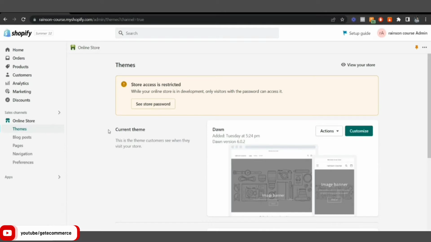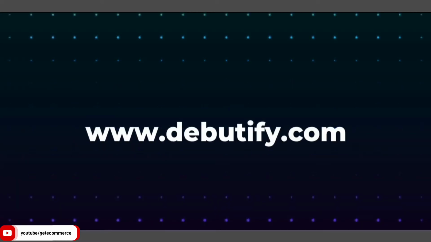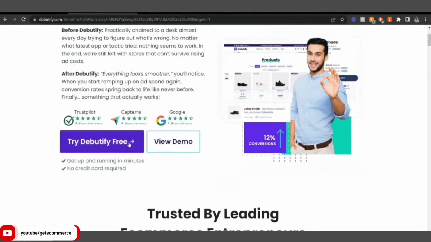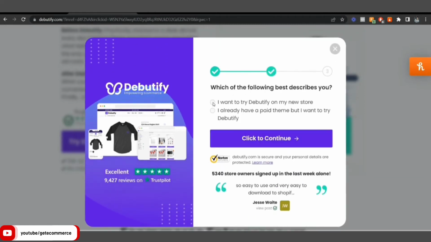So to get Debutify, go to debutify.com. This will take us to the Debutify website. Once I am here, what we do is just click on this button, Debutify free. We click on that and it asks you for your first name and email. Simply type that in. I am going to do that right now. I just fill in the name and the email, and then I click on Debutify free.